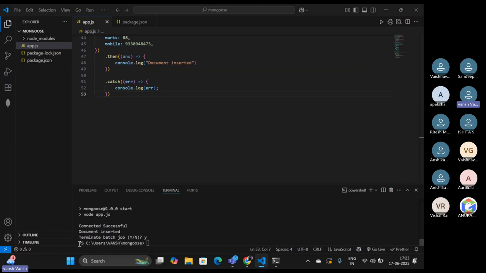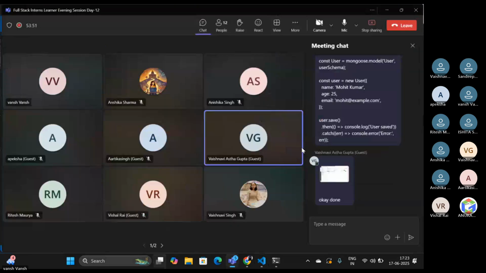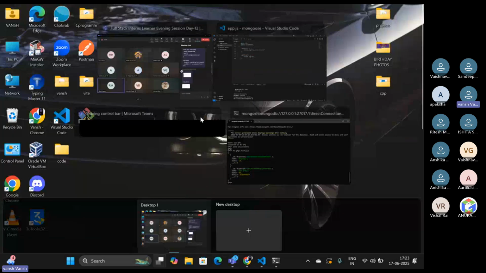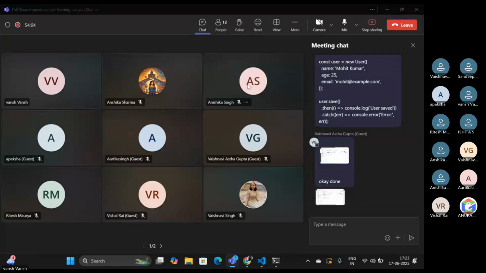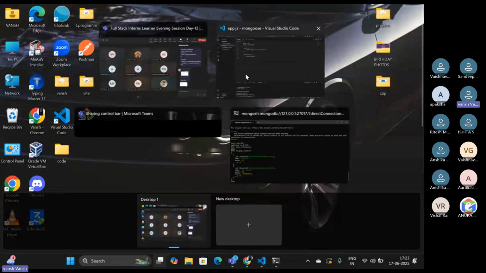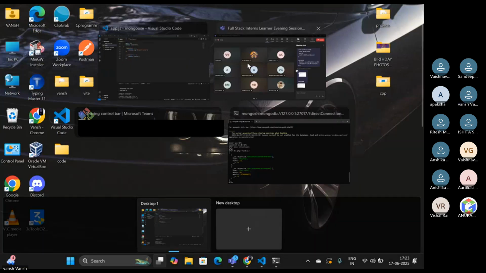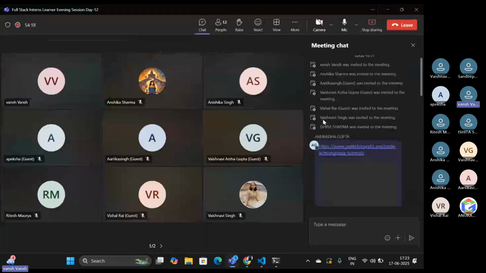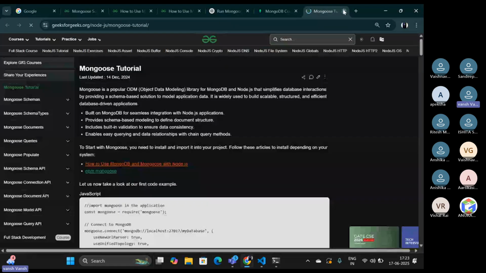Okay, I think everyone has run this also. Yes, once done. Okay, now let's move to the next example. Here goes. Wait, I think I have cut the screen. Let me open it one more time. Yes, wait. Here it is.